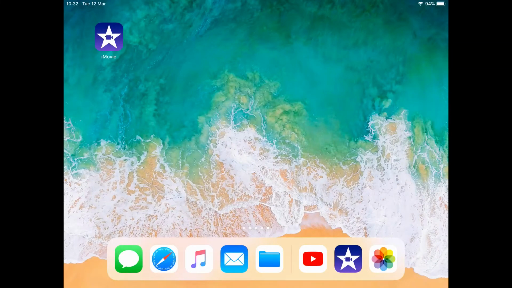In this video, we're going to take a look at using iMovie on an iPad in order to put together and create some training videos. The first thing you're going to want to do is install the iMovie app from the App Store. Once it's downloaded and ready to go, you're good to go and start following this video.